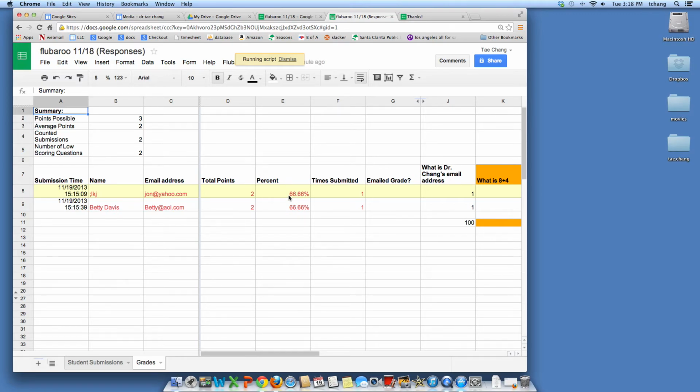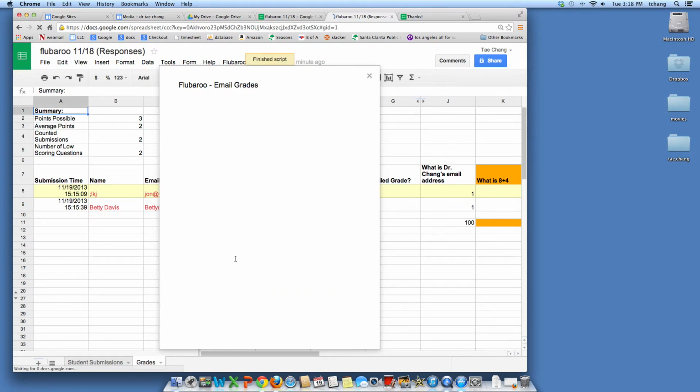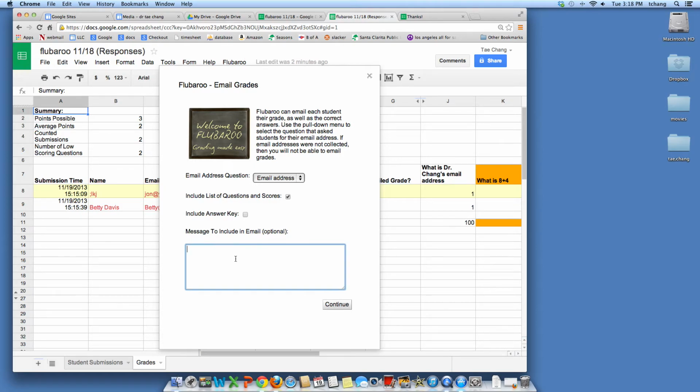And when it emails, you have an option of allowing the students to see the correct answer. So if you want to give them the answer key, you just select right here, and then if you want to type a message, let's say this is your final exam, you would say something along the lines of, congratulations, have a nice winter break. Then you would simply hit continue, and it'll send it out with the answer key. If you don't want the answer key, then don't have that selected. So that's an example of how the grade would be sent out to the students.